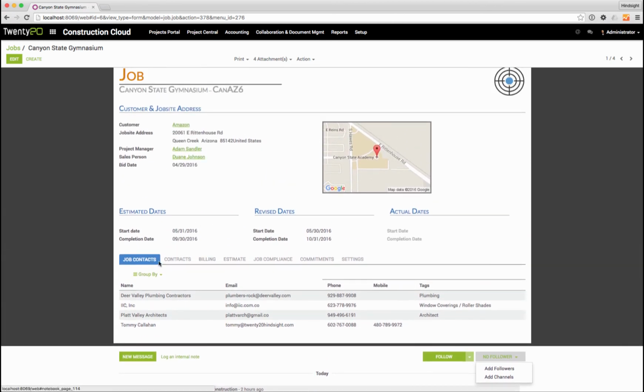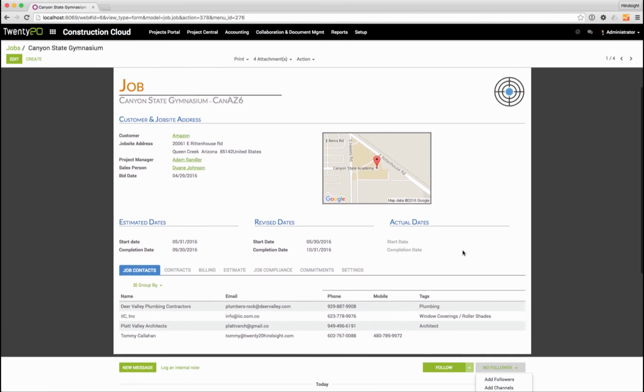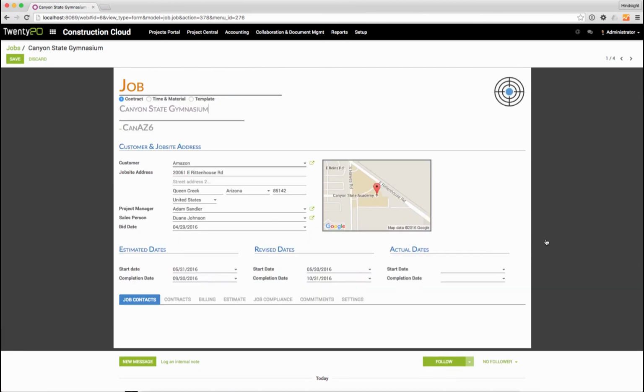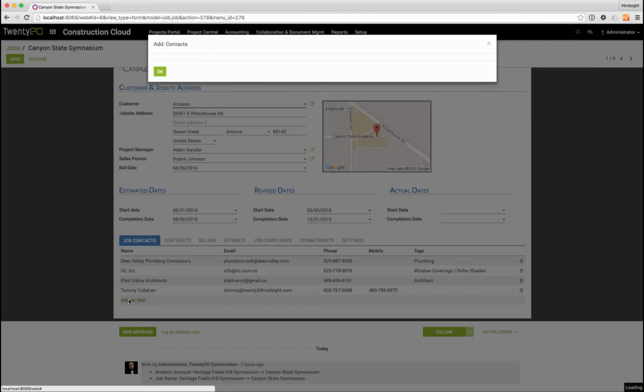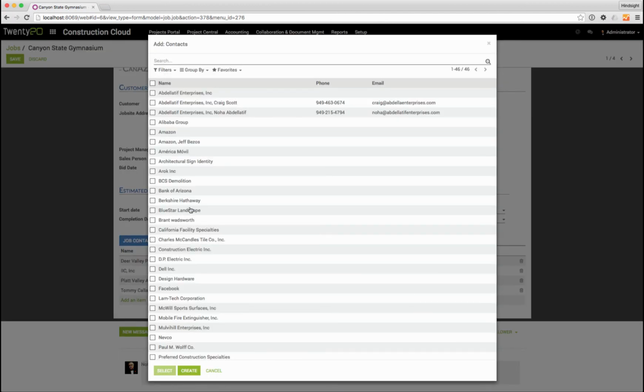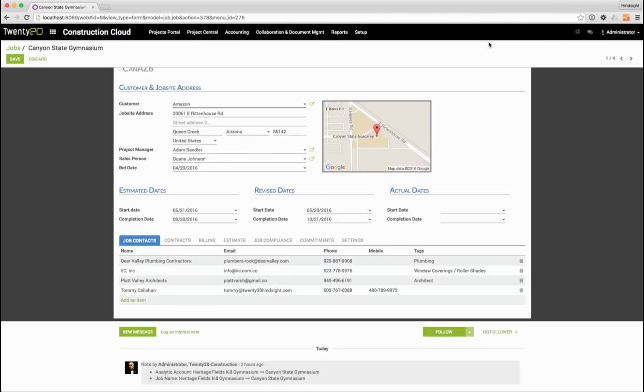Down below on the job form, we can see all of the pertinent information for this job. Here we have a listing of all the job contacts. I'm going to go ahead and edit this so we can play around with it a little bit. You can see here's the contact list for this particular job. We can click the add button, see a listing of all of the people that are in our contact database, and add them to the job here.